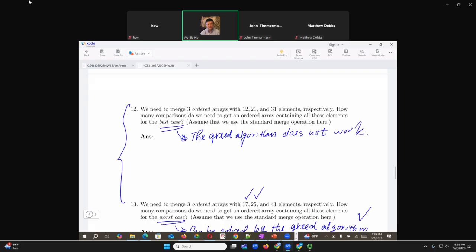When you say the worst case, did you mean the worst case using the worst case formula? Because you can merge them in three different ways. The three ways result in different numbers of computations. So if a question like this came up on the exam, would you use the worst case formula?